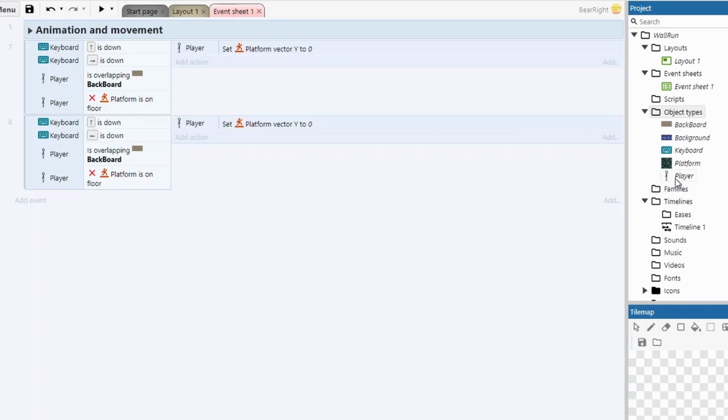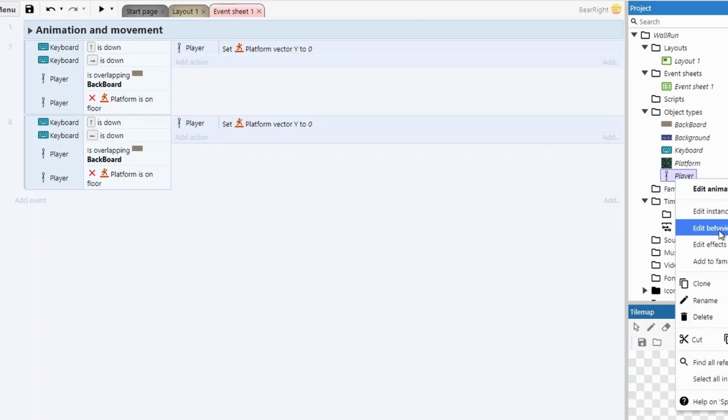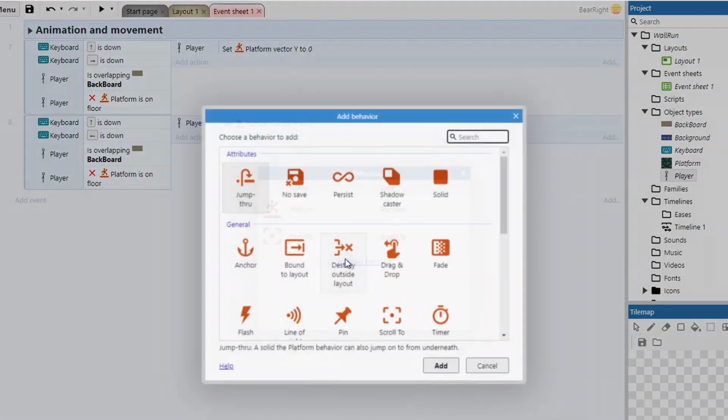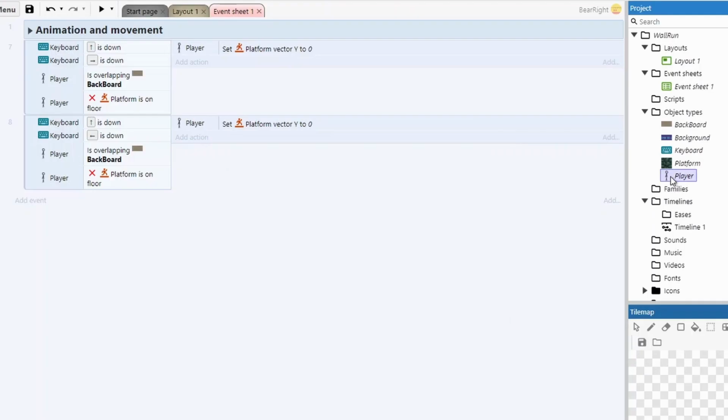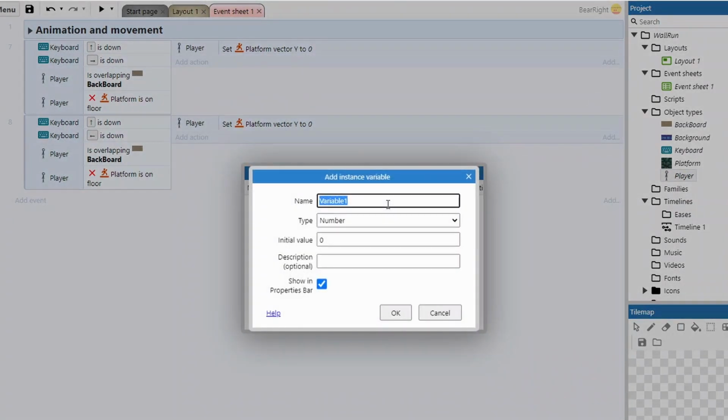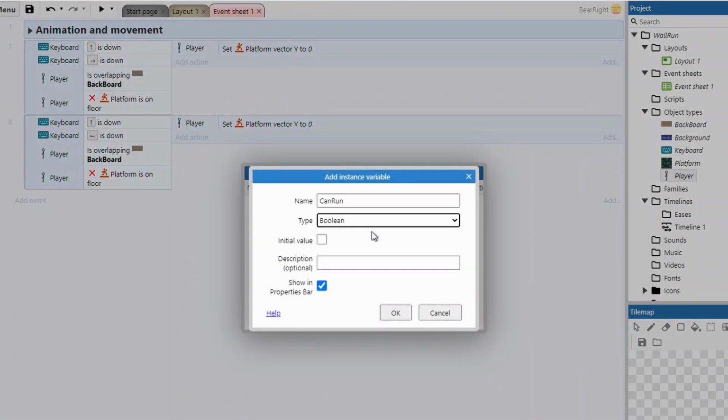Well, what we need to do is go to our player, and we're going to edit the behaviors. I'm going to add in the timer behavior. Next, we're going to right click on our player, and we're going to insert a variable, and this is going to be a brand new variable called can run. And this is going to be a boolean, and by default it's going to be true. At the start of the game you can run.